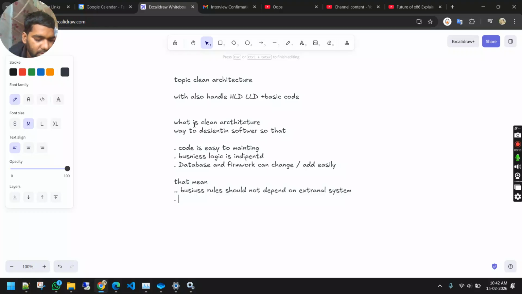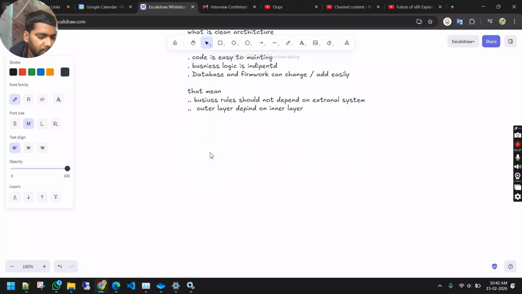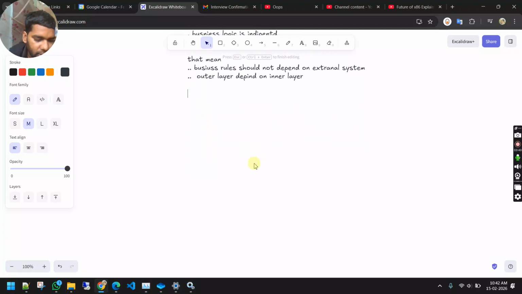And the outer layer depends on the inner layer. We will talk about this later in these topics in detail. So there is a core layer of clean architecture.